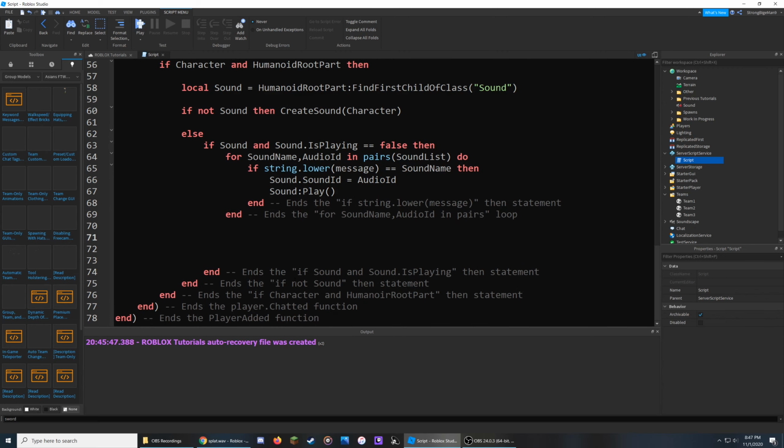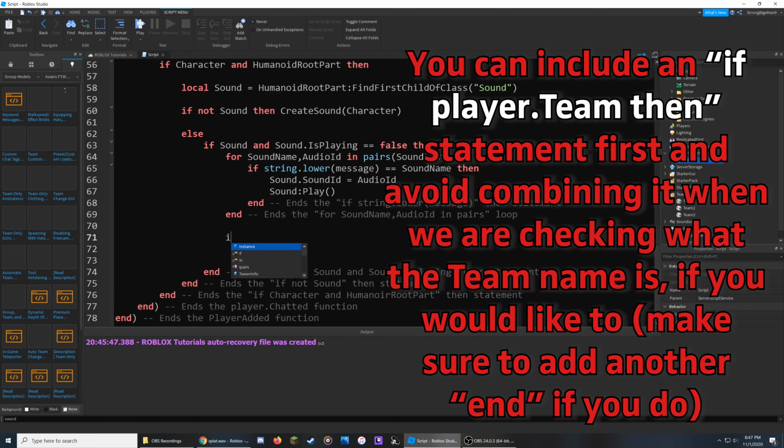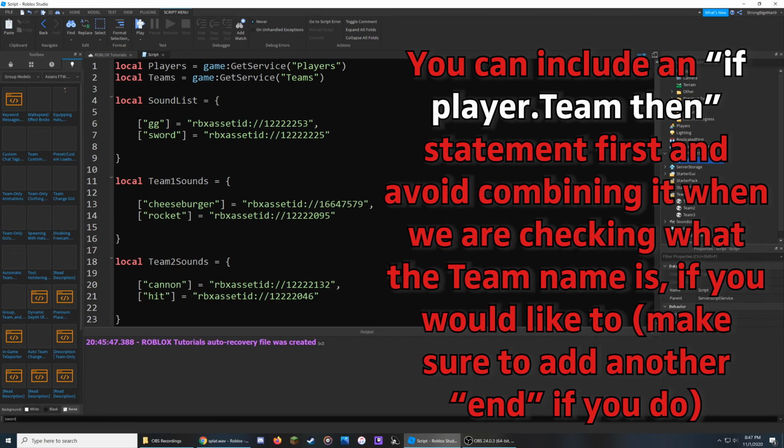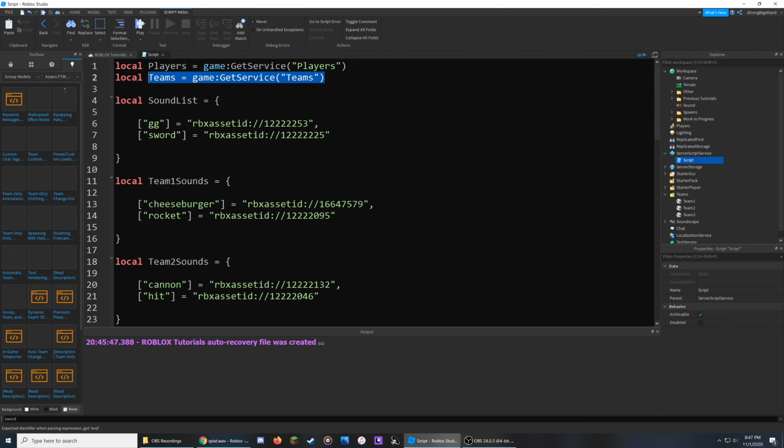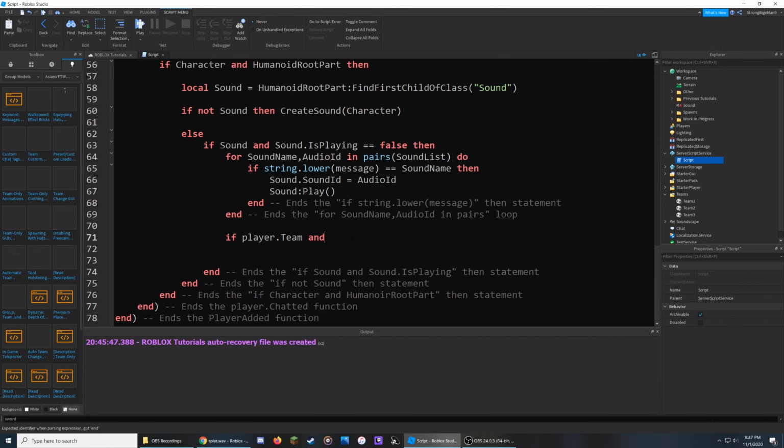In this case, we're going to be checking what team the player is on. So down here, I'm going to check if the player has a team in the first place, because they could be on a neutral team, and we want to make sure that the script doesn't error. So if the player has a team, now we can check for the player's team name. And I guess I realized maybe we don't need this team service reference up here at the top, but we'll just keep it for right now.